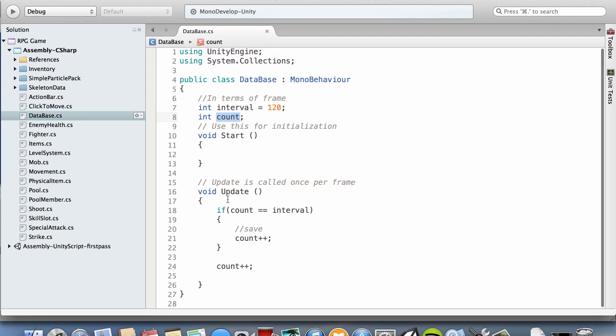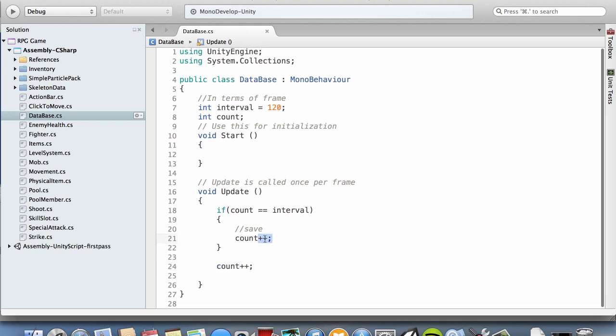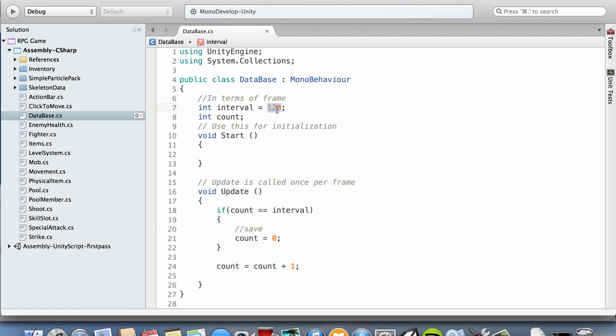At frame 0, count is going to be 0. When it goes to frame 1, it's going to increase count by 1. Update is called once per frame, so when it comes to frame 2, count is going to be 2, because count plus plus means count plus 1. It increments itself by 1. So when there are 120 frames, count is going to be equal to 120, which is interval. Once it is equal to 120, it's going to save over here. We're going to write some methods to save, and then it's going to reset count to 0.